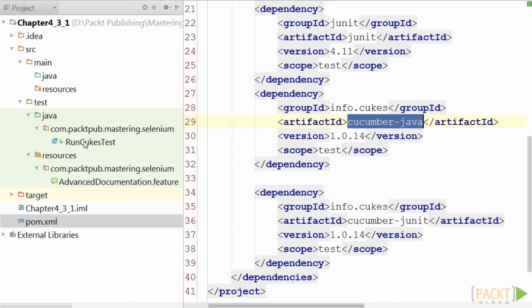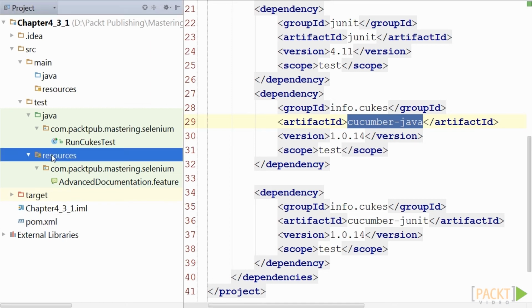Cucumber looks for files called feature in its class path. We must add at least one feature file for Cucumber to do anything. The feature file should be in the class path. This means that we should add it in the resources folder in the Maven project. We will be using it for tests, so we will add a feature file in src/test/resources.